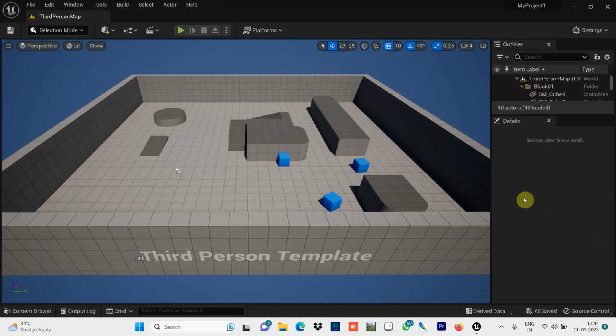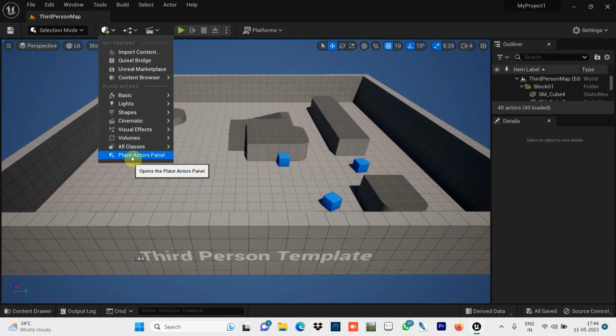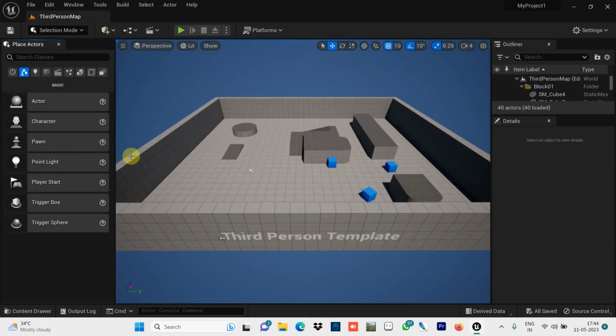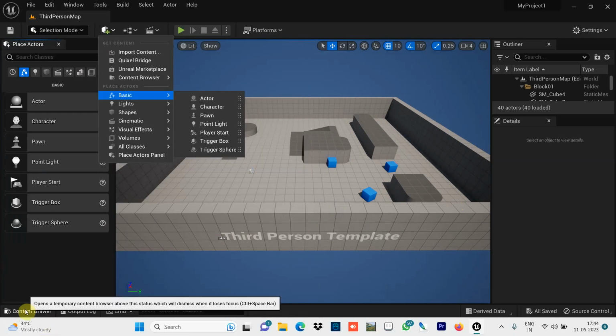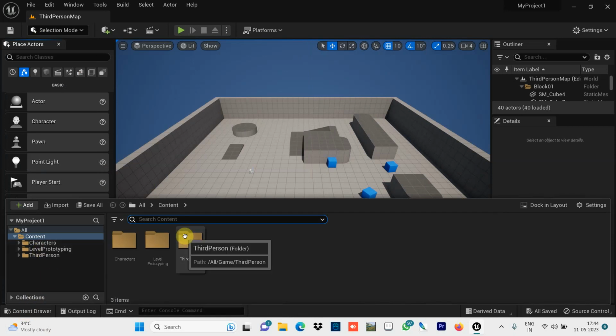Now you can see it has opened in front of you. To see all the things, you press this quickly add and go for the place actor panel. Can you see the actor panel here? Similarly, you can go for the other things also. You can see the content browser, it is coming here.